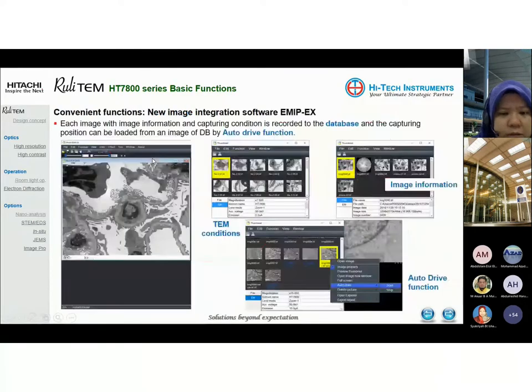Yeah, that is what they have come with, this EMIPEX also. So the sample can be driven back. If you go to the second or third, and then you see the first image and want to go back to the original location, remember the sample still needs to be in. Then you double click on this image used in the EMIPEX. Then you click auto drive start. It will go back to the first location where you saved the image.